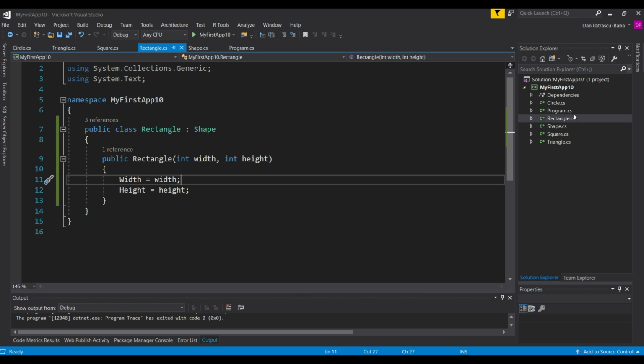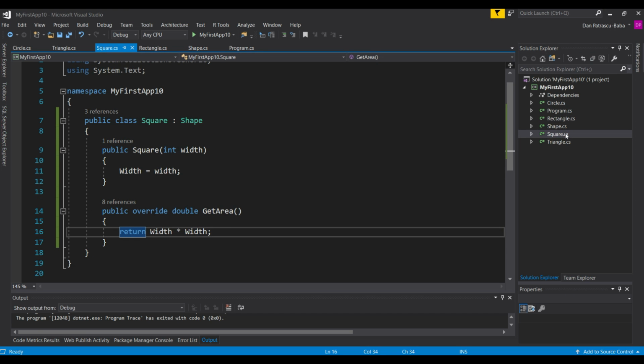Then we went one step further to have a square, and the square is very interesting because it doesn't have necessarily a width and a height because they should be equal. So in our case, we wanted to only use the width. This means that from the shape base class, we have inherited only one property, and we have overridden the getArea method to recalculate the square area based on the knowledge that we have in the square class.